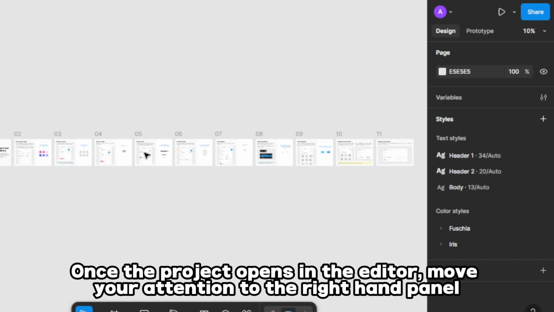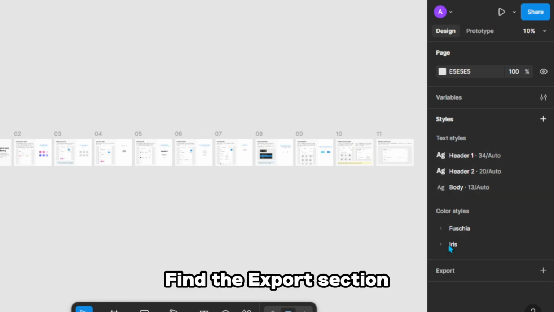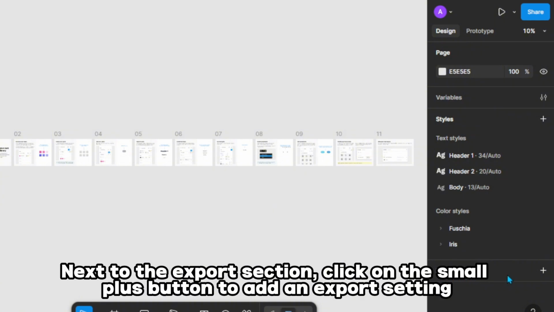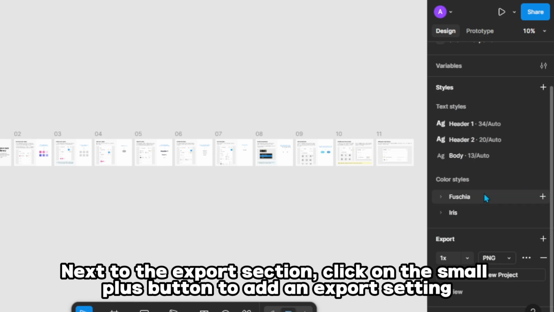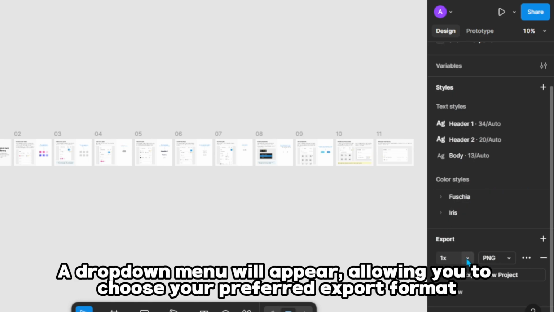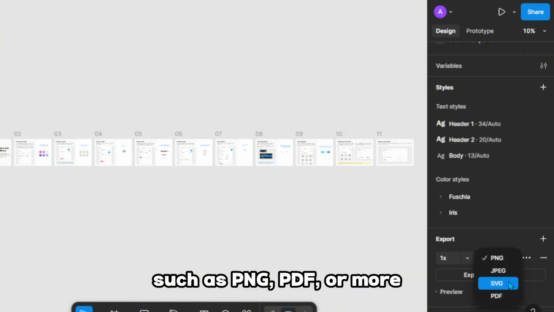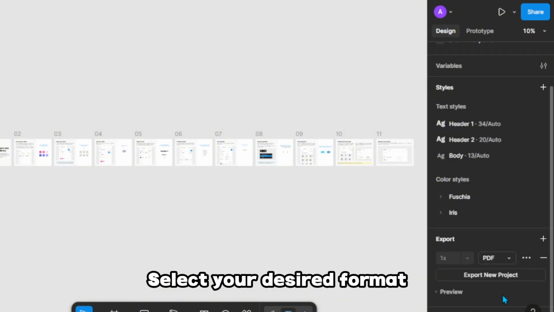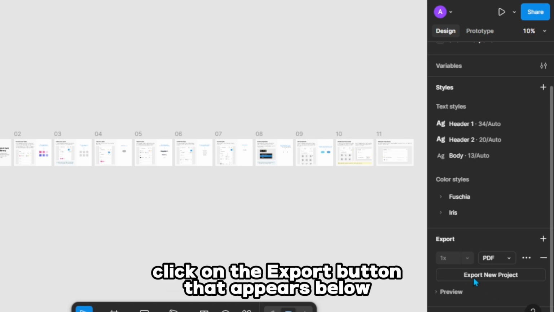Once the project opens in the editor, move your attention to the right-hand panel. Find the Export section. Next to the Export section, click on the small plus button to add an export setting. A drop-down menu will appear, allowing you to choose your preferred export format, such as PNG, PDF, or more. Select your desired format. After selecting the format, click on the Export button that appears below.